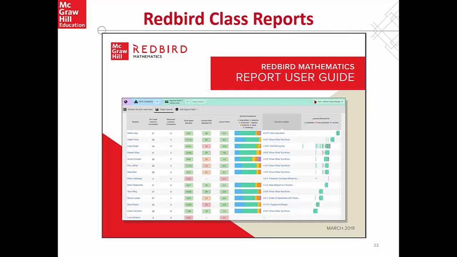So as you're going through these reports, just don't feel like you have to take a ton of notes, because we're going to give you access to this report user guide, which is going to have all of this for you. And the Redbird resource Padlet is also going to have all the videos split up into modules for you too, so you can go back and review them in case you forget anything that's in this video.